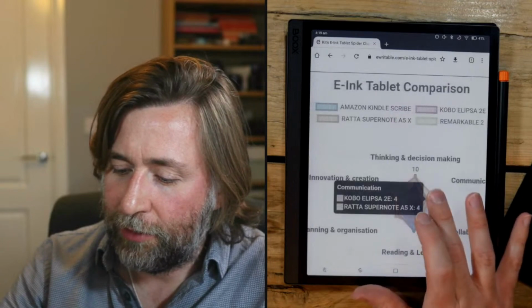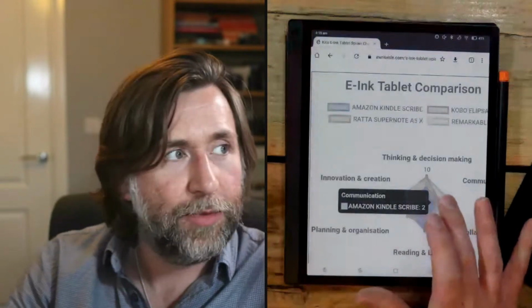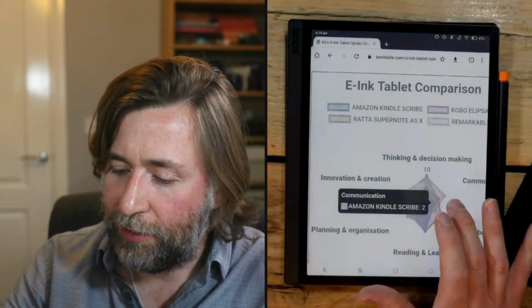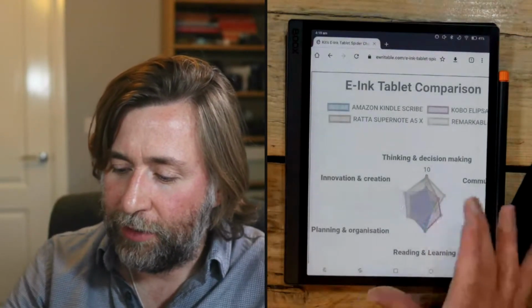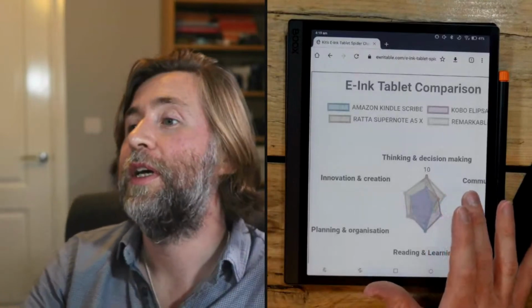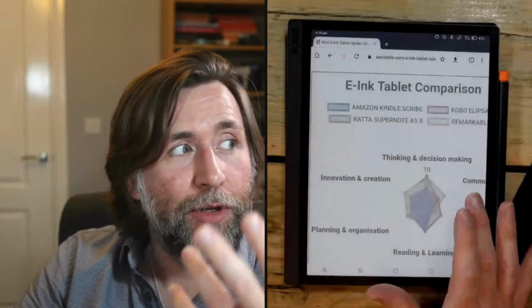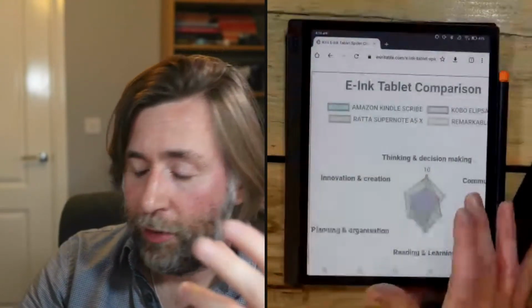The Remarkable, I don't think that the email is well implemented. It does it, but I'll be honest, I don't think it does it well. Kindle Scribe, basically no way to communicate from it. The Kobo Elipsa I put on there because you can make Word documents that could be uploaded to a shared Dropbox or something like this.